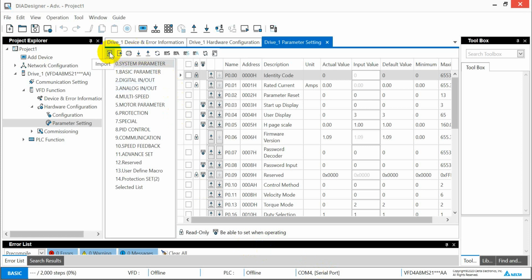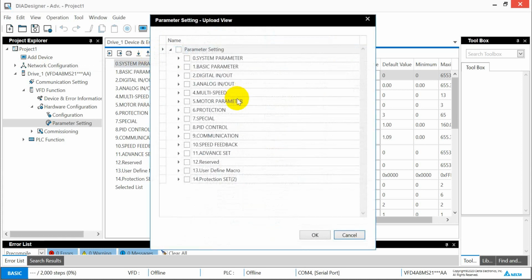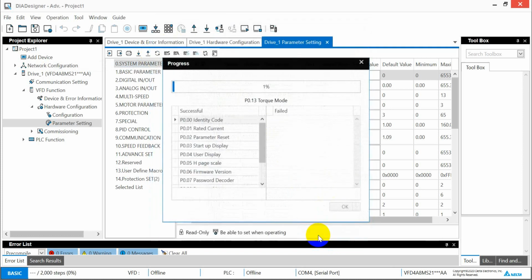Here you will find a lot of functions we provide. Basically, if you want to download all the parameters from your software to the VSD, you can click this one. And if you want to upload from the VSD to the software, then you can click this one. And here are also some other functions, and you can also import a parameter file.